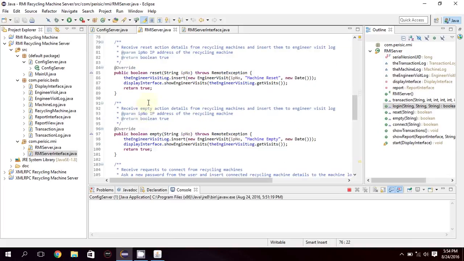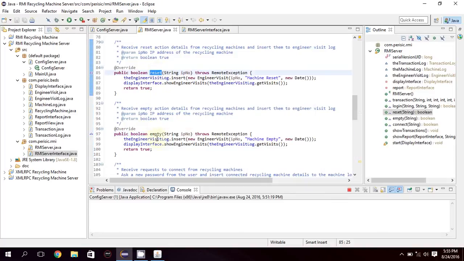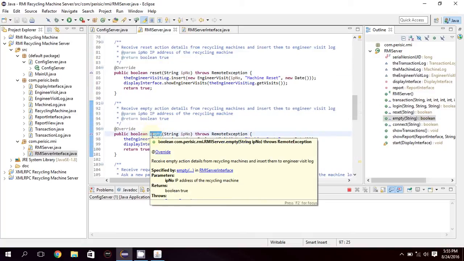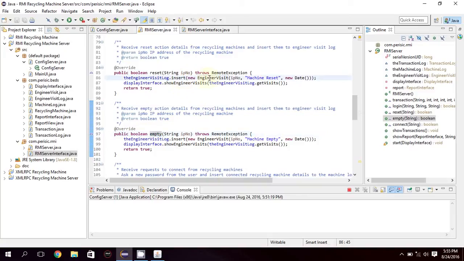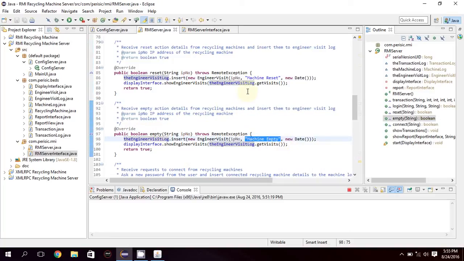And similar to the previous version, this class has reset and empty methods called by the recycling machine, and when the engineer resets or empties, these methods will be called by the recycling machine, and the engineer visit object will be inserted into engineer visit log with engineer action details.